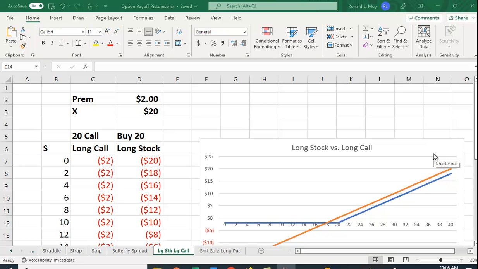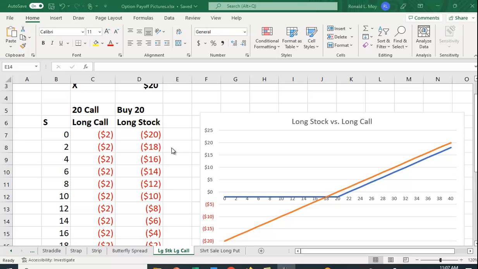I want to use Excel to illustrate the difference between going long a stock and buying a call option. So you buy a call or you buy the stock because you think the price will go up. Now, there are some differences here, and we can see that from this graph and from this table I created.